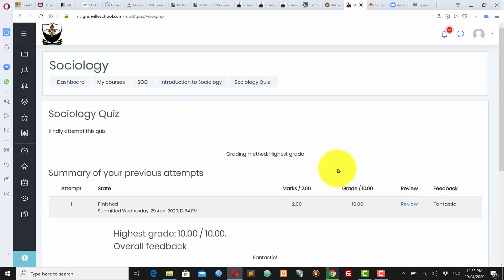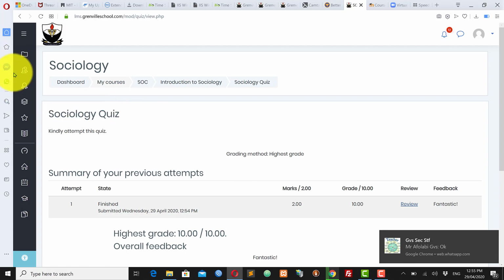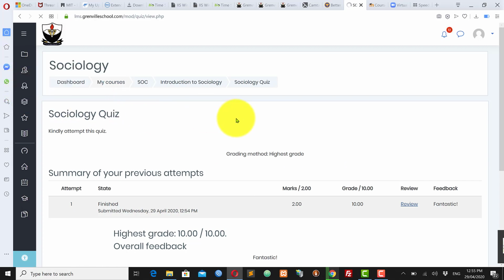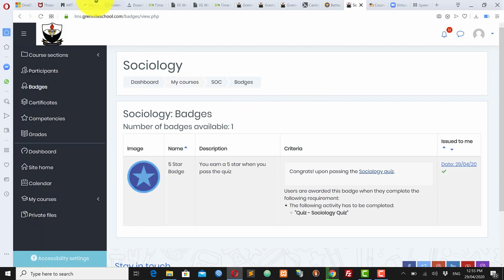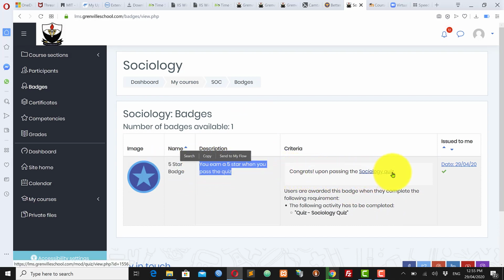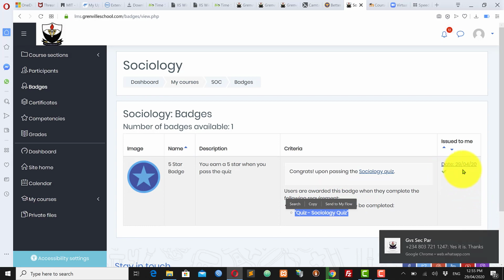Oh, 10 over 10. That's good. Fantastic. What I'm going to do quickly, if I'm a student, is to go to my badges to see if I've earned any badge. Oh, fantastic. This has now appeared. This wasn't here before. So far, number of badges available, 1. I earned 5-star badge because I passed this quiz. Now, congrats upon passing the sociology quiz. Users are awarded this badge when they complete the following. And the date that it was issued to me was 29.